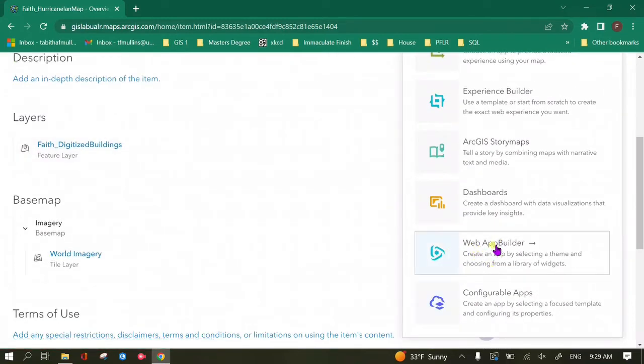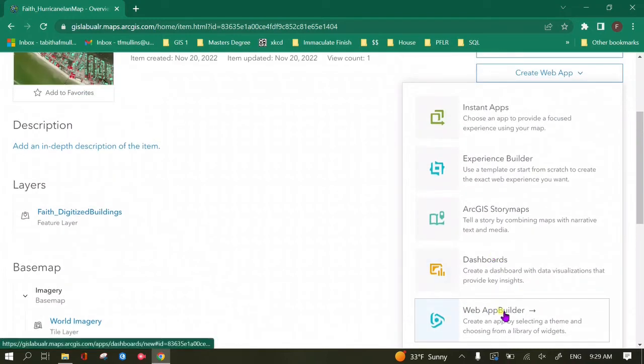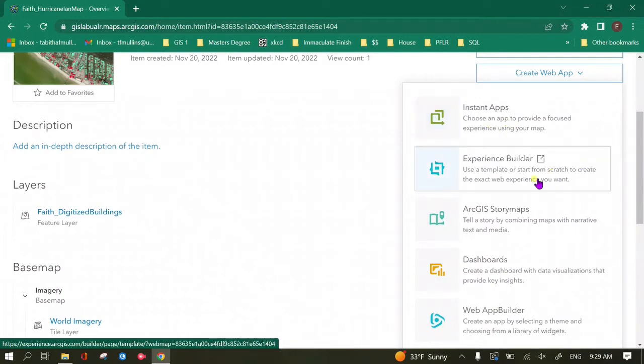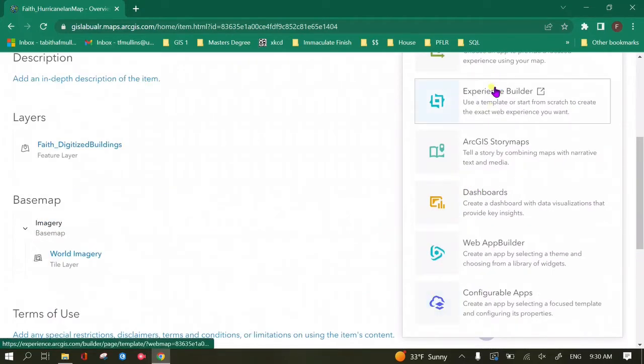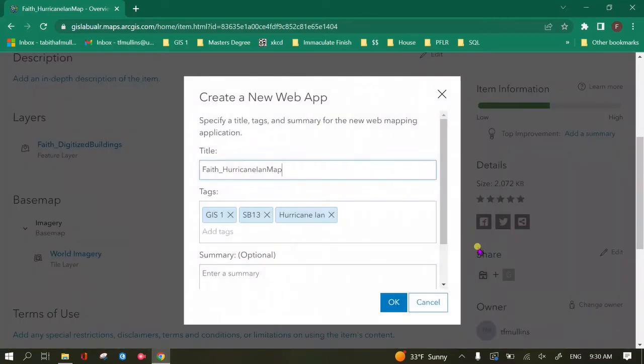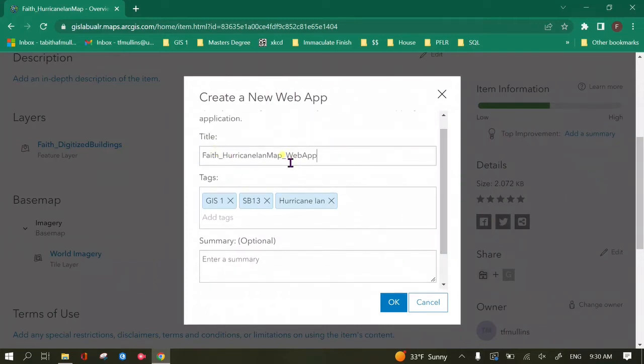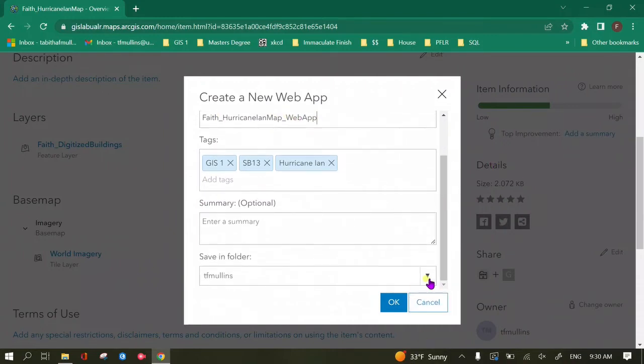We are going to use the web app builder. It is sort of the most intuitive one. Instant apps can actually be kind of confusing sometimes, and Experience Builder has a very big learning curve. And it is a new application, so there's not a ton of help online about how to use it. So it's going to go ahead and ask you to name your web app. And just so it's easy for you guys, when you're going in there into the content folder, I'm going to do underscore web app in the name.